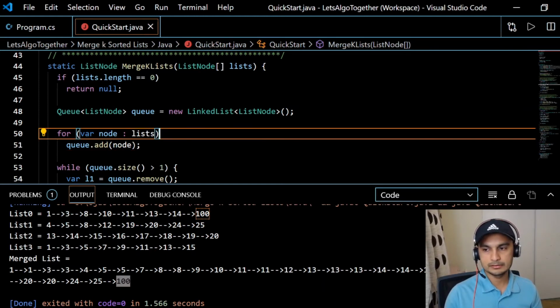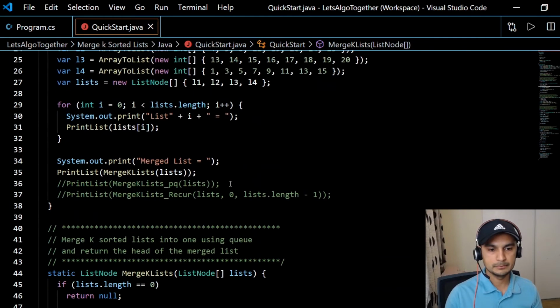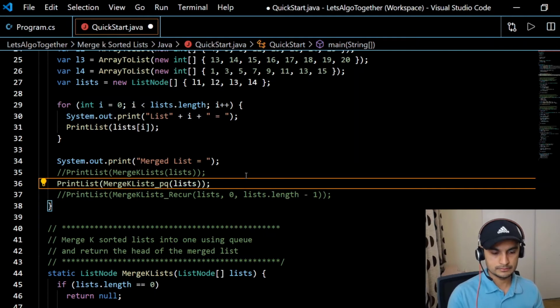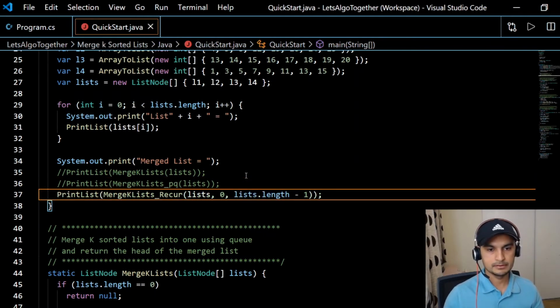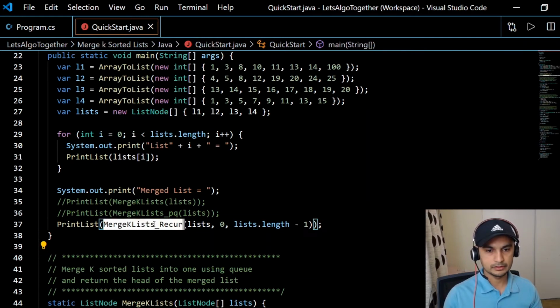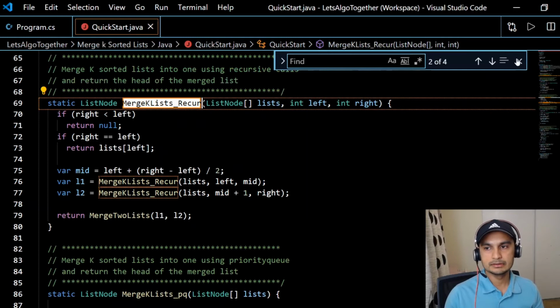So let's look at the next approach, which is using recursion. Let's go to the main method. Let's comment this out. Let's run recursion, sorry. Yeah, there you go. So I have these same four lists. We're just calling recursion, so this is our recursion method.